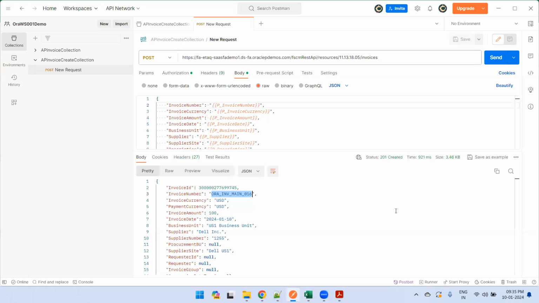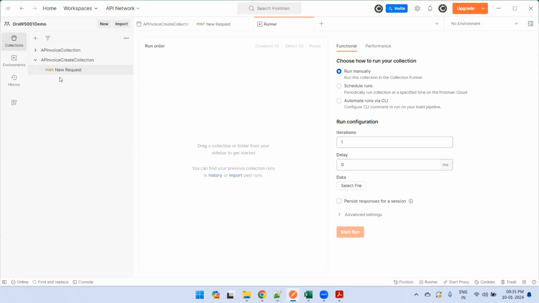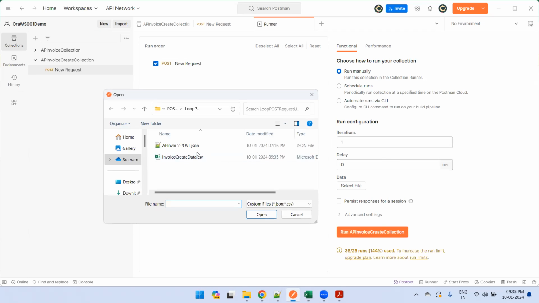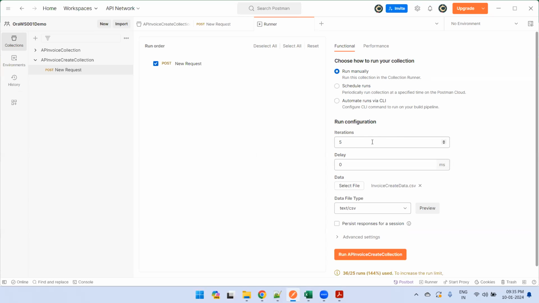Now what we do is click on runner and drag and drop this particular collection or a post request. Either of them should be fine. Now this is our post request. Now select the data file which we prepared, invoice create data.csv. It automatically shows 5 iterations because it has 5 records. Also enable this particular setting, persist response for a session, and click on this button, run AP invoice create collection.